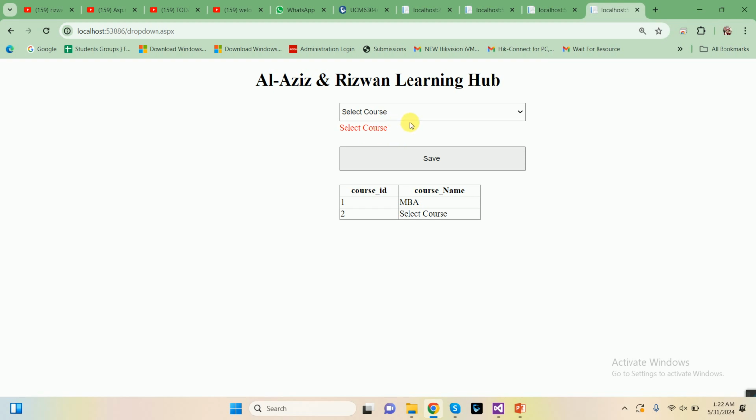Alright, so right now we are going to add some more values. BBA, BSCS. So all the values from the drop down list are going to be stored into the database, and in real time all values are displayed on the page.